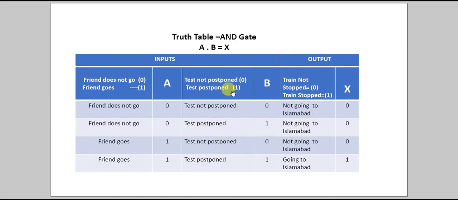Now here is the truth table, the combinations of these. Again, A is input, B is input. We have friend doesn't go, test not postponed, not going to Islamabad, which is 0. Friend doesn't go, test is postponed, it is 1, but still unable to, because the condition is that if friend goes and test is postponed, then we will be able to go to Islamabad. So in this case, not going to Islamabad, 0.